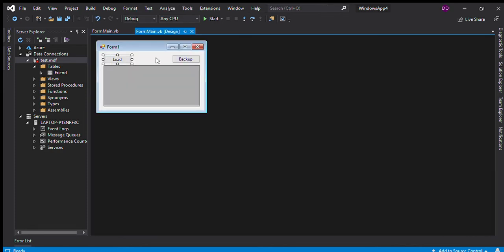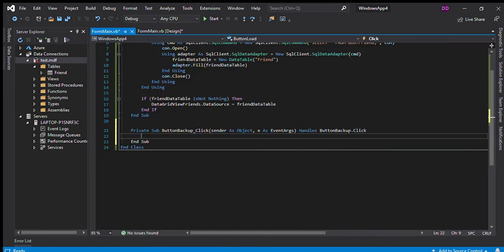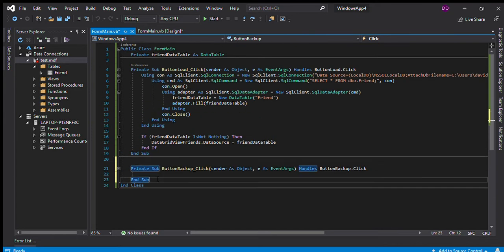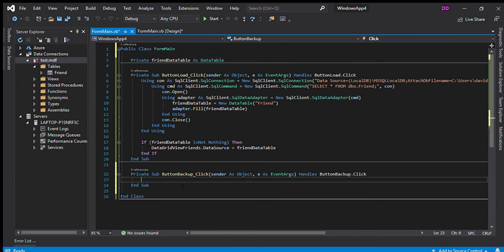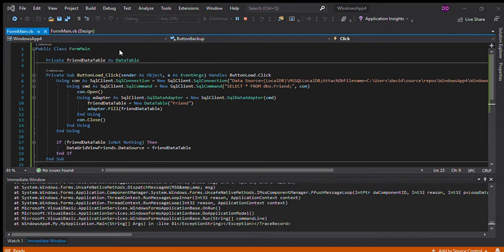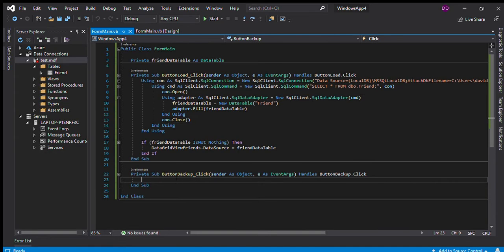So now what we're going to do is generate the click event for the backup button. And this is really the meat and potatoes of what the person who reached out to me requested. There are a couple of things that we will be doing in this section. First, we'll want to check that the data table is not nothing, because what someone could do is start the application, try to click back up, and if we had code that relied on the data table being populated, then it could error out. So we'll set up that condition.